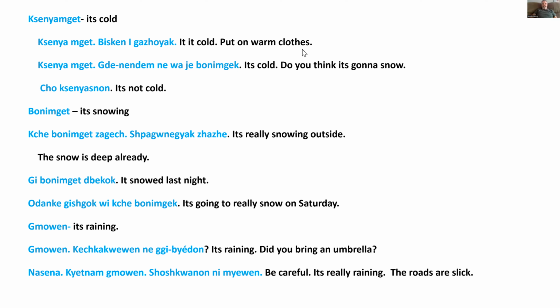So, Kasinyam get biskin e gajoyak. It's cold. Put on some warm clothes. Biskin means put on clothes. Biskin e gajoyak, something warm. Kasinyam get, it's cold. Kasinyam get gadanindam ne waja bonim guk. It's cold. You think it's gonna snow?